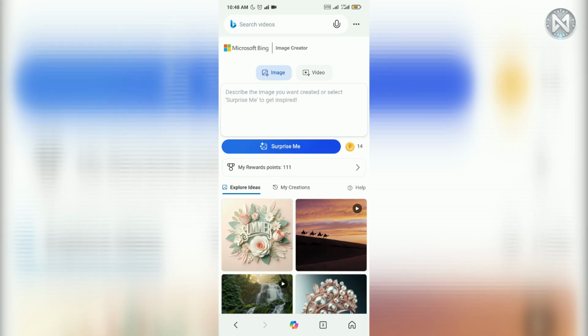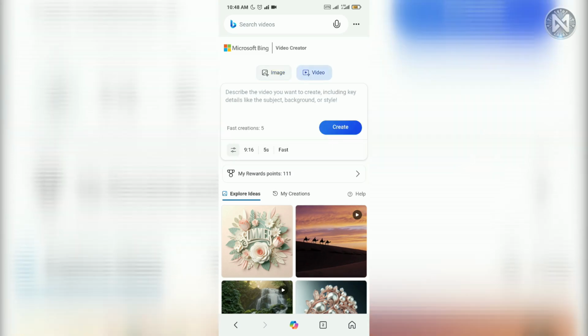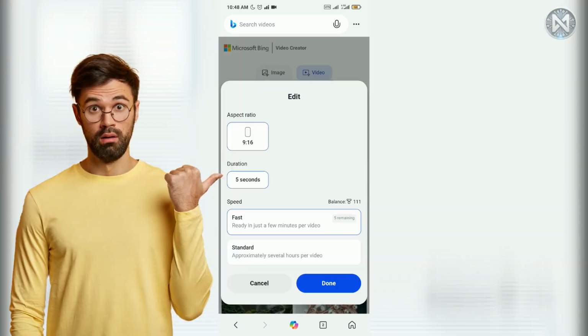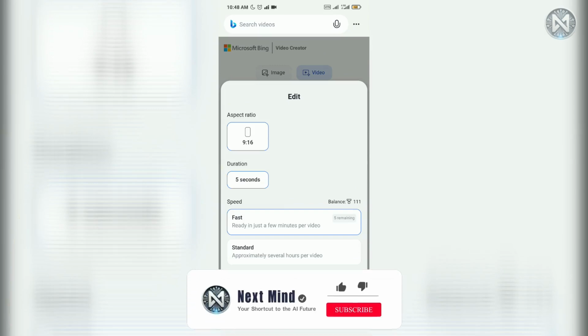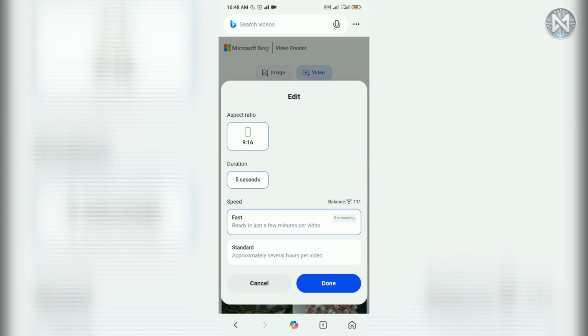So, let's quickly review the key points. First, it is currently only available on iOS and Android through the Bing app. A web version is coming soon. Second, it currently generates 5-second videos in a 9:16 aspect ratio. This is not a major issue. Most viral content on TikTok, Instagram Reels, and YouTube Shorts is under 15 seconds. You can easily generate a few clips and edit them together to create viral-ready content.